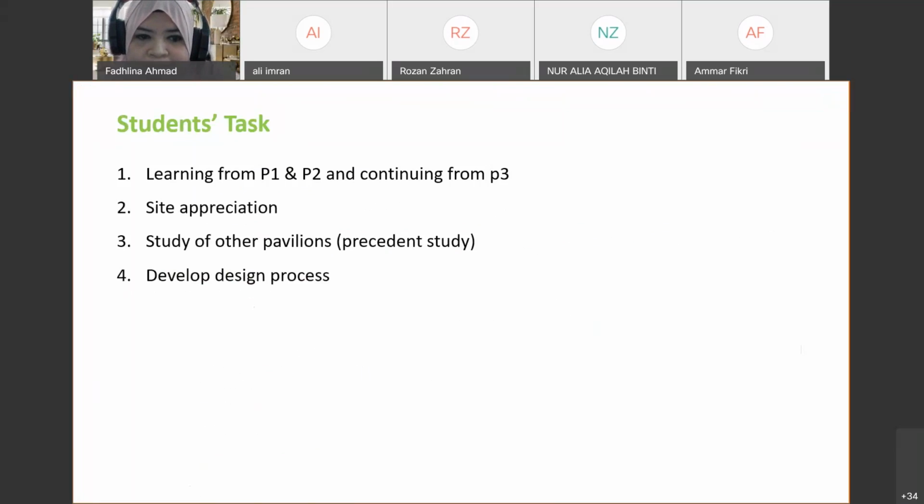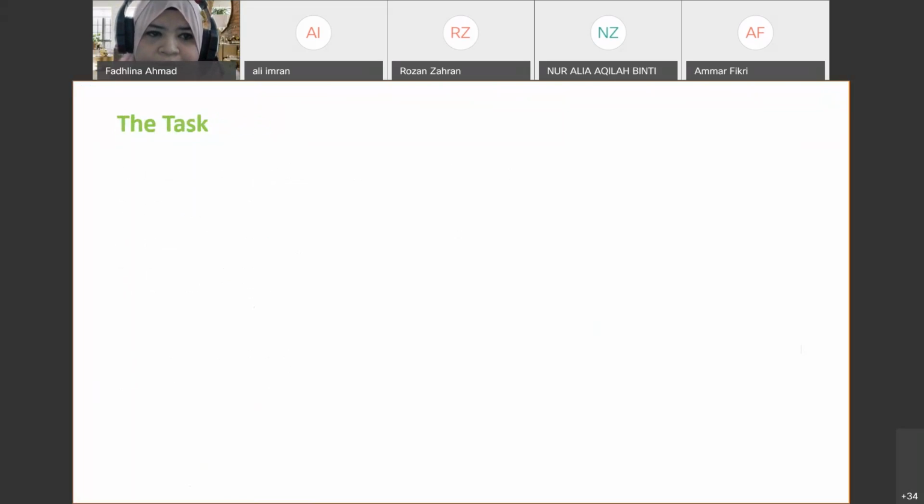Develop the design process as always. I think you are quite familiar with the design process, because you have gone through all these things and you have put everything in the middle before this. Refer to the project brief. After this I'll show you the project brief, and we also have the project brief in a PDF file.